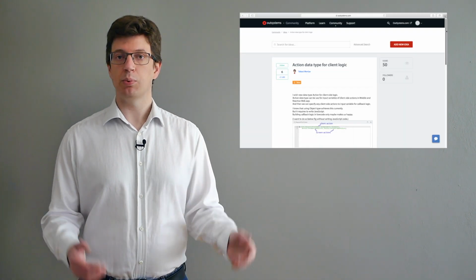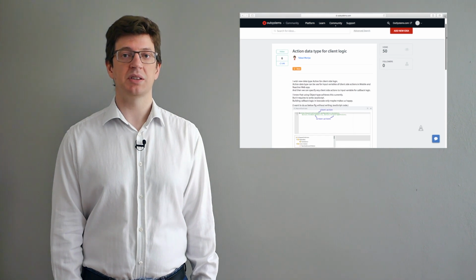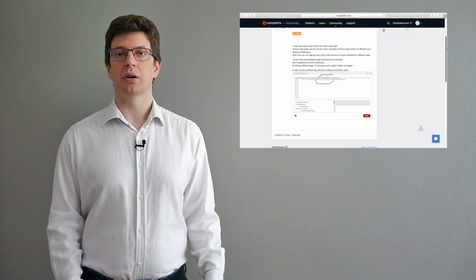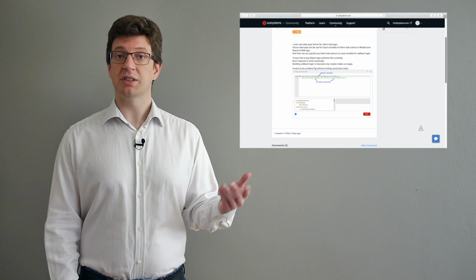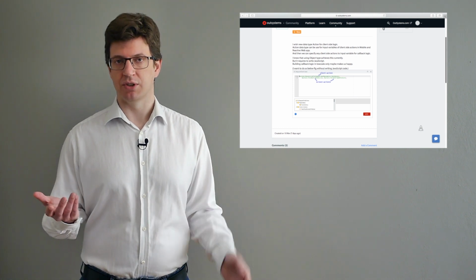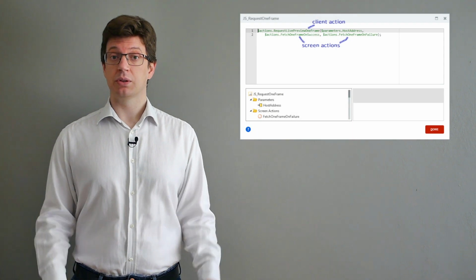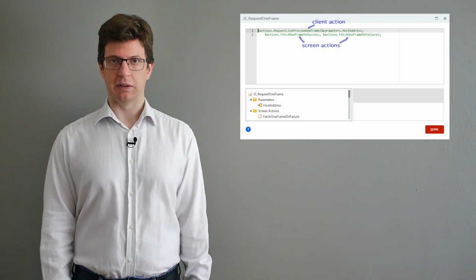With this new data type, we're able to specify any client-side actions as an input variable to be able to trigger any callback logic. At the moment this can be done, but it requires us to write some JavaScript to be able to reach a desired result. It would be great if it was possible to build this callback logic, but using the low-code capabilities.